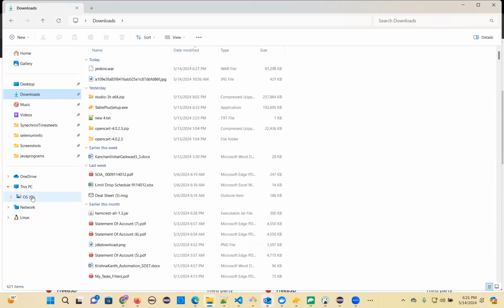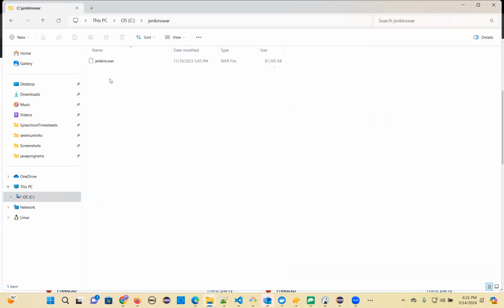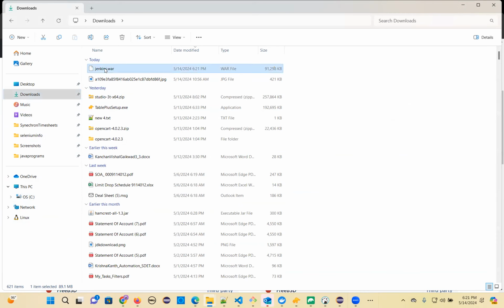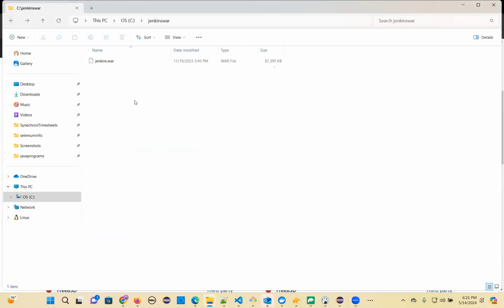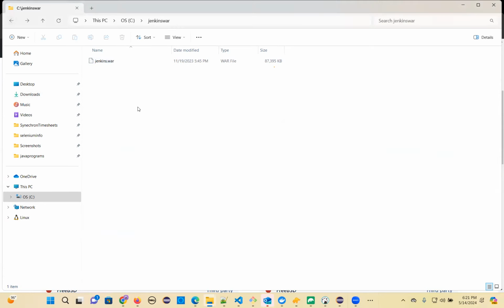Keep this war file in the C drive somewhere. I created a folder, Jenkins war file, and placed it here. So I'll just move this. Go there and place it here. It's already there, so I don't need it again, but I'll paste it here. That's what you need, this jar file.